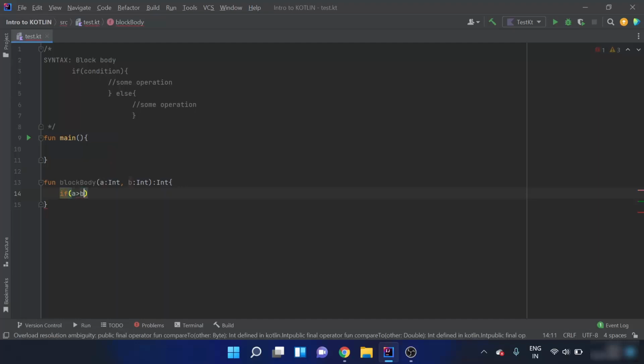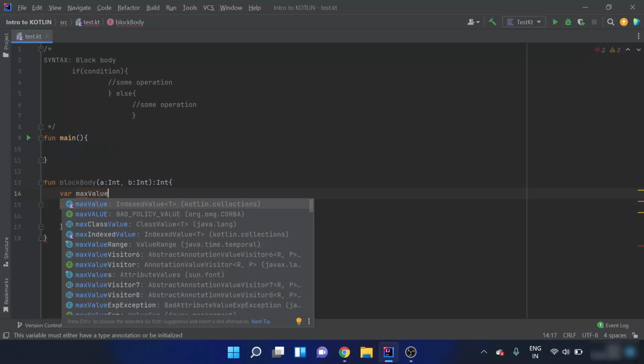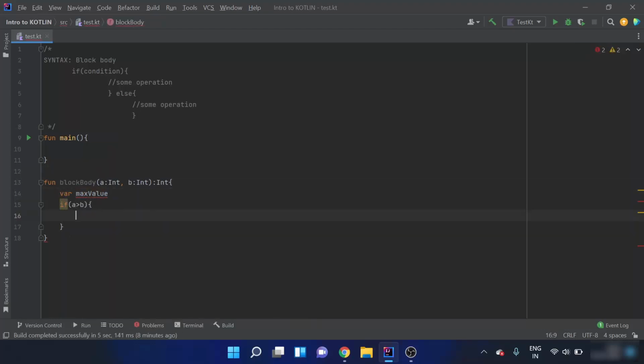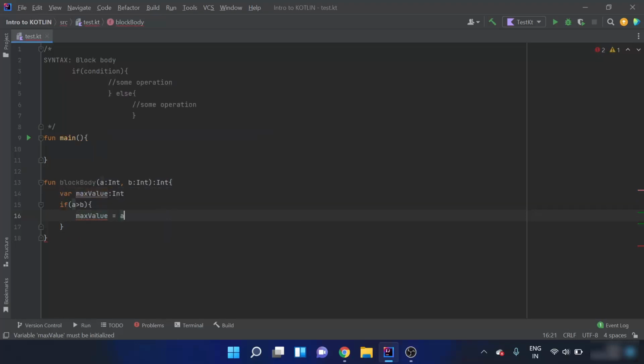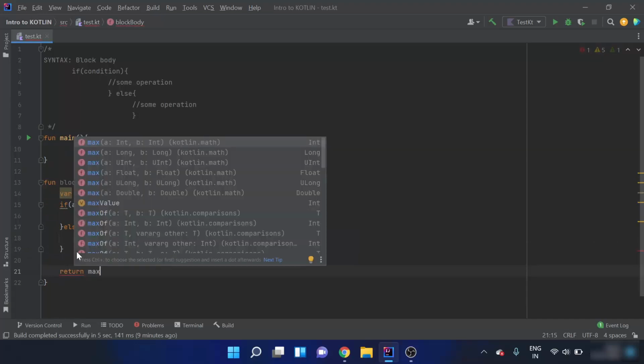Moving forward, I'll write the block body of the if-else statement here. If A is greater than B, then, with a variable called maxValue, the maximum value is A. Else, B would be greater than A, so the maximum value would be B. And we return the maximum value, which is maxValue.